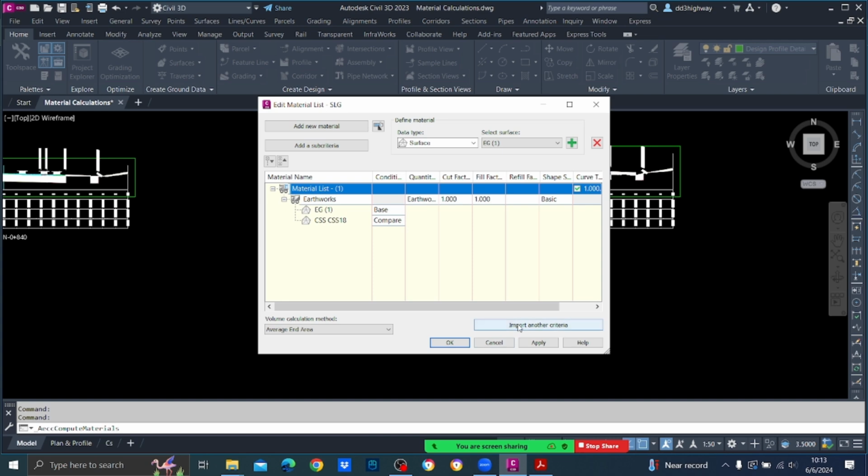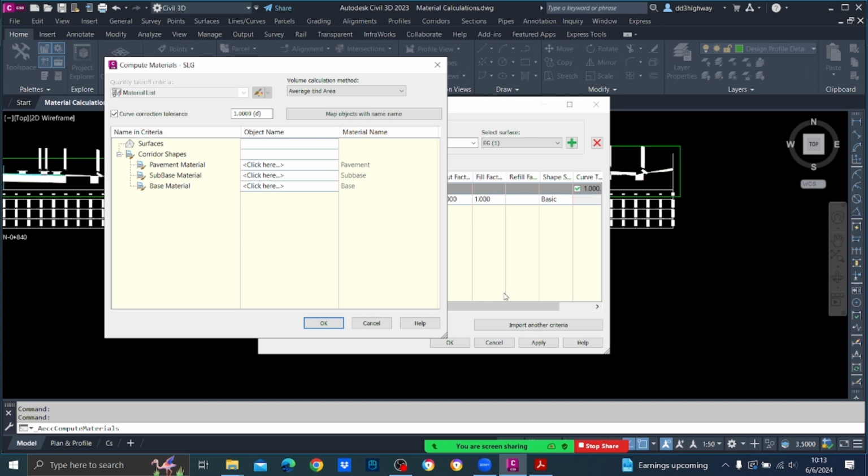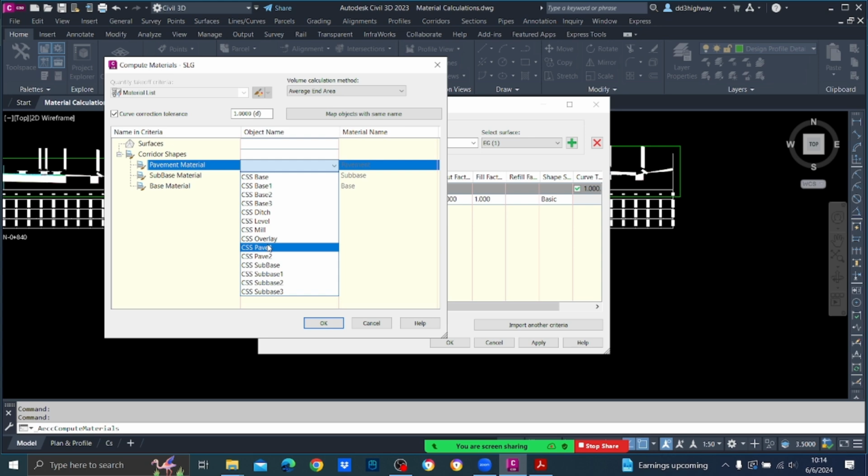So you can press import another criteria, material list. Okay, then press OK. Now you have to use two material lists. One is for the existing road, the other one is for the widening section. Now if we are going to consider the existing road, what is our pavement material? That is, say, pave 1.